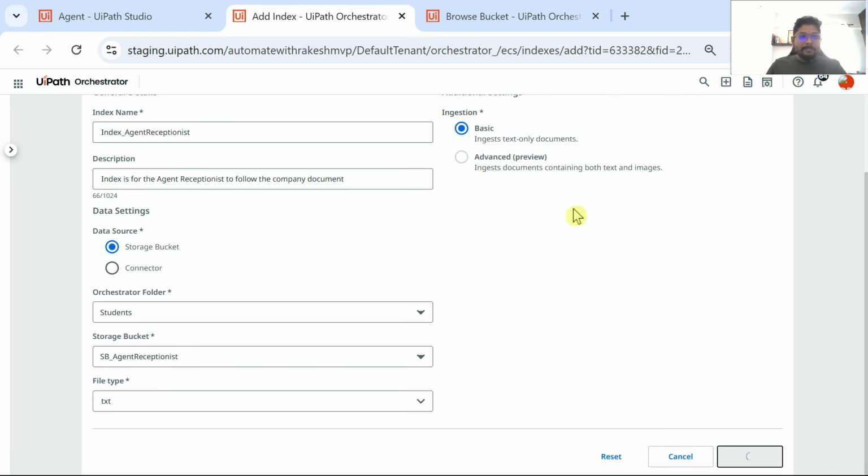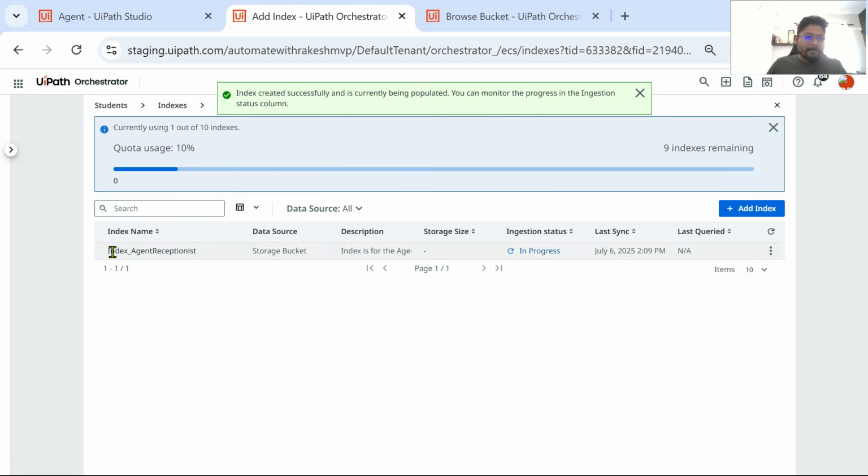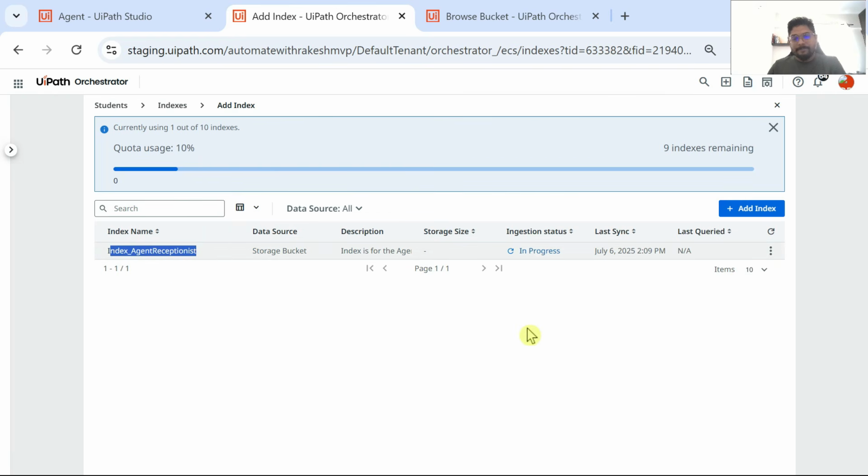By doing this, what happened? The index got created. The name of the index is index agent receptionist. Now this will be in a queued or in progress state. You have to wait for it to become success. So it's queued. Wait a few minutes for it to become success.